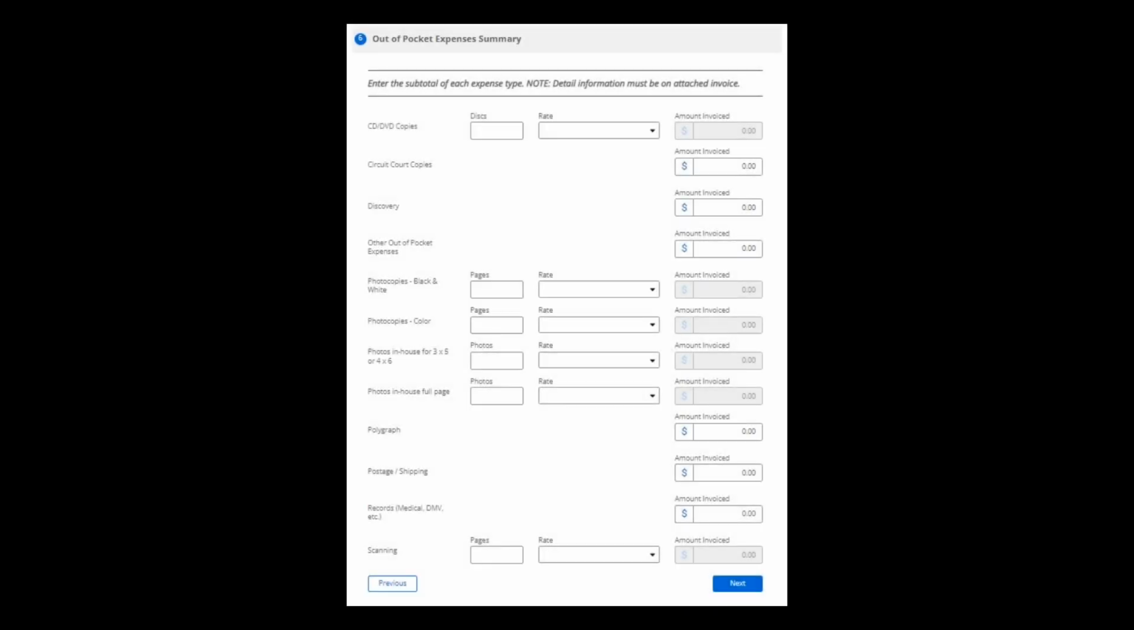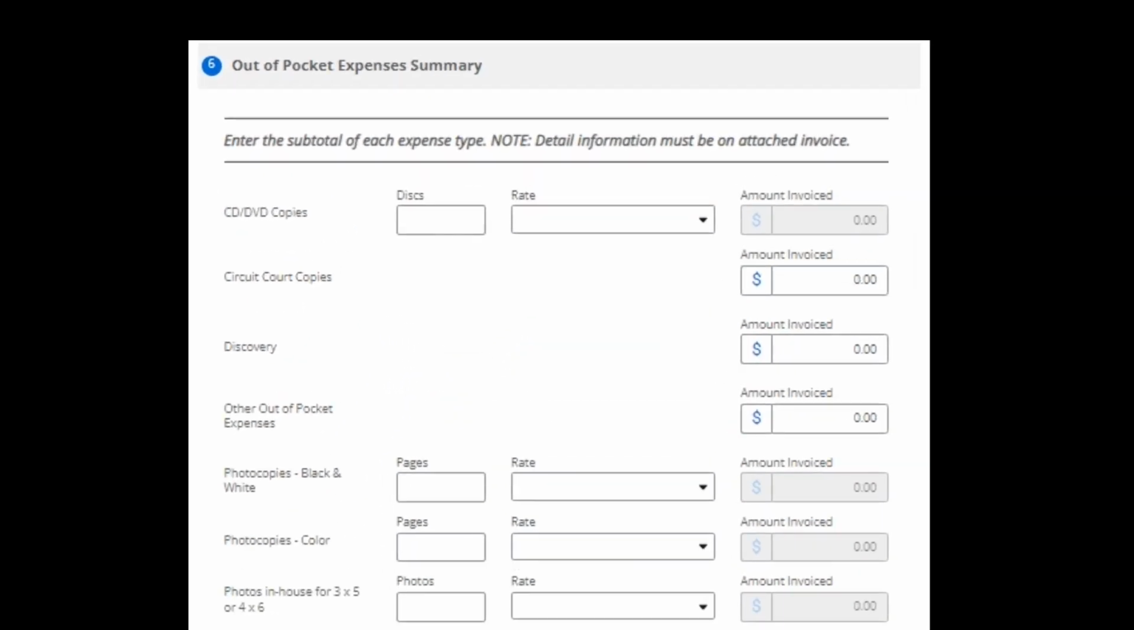Next up is the Out-of-Pocket Expenses Summary tab. This tab must be completed for allowable expenses, things like photocopies, DVDs, etc. The fields behave just like the other fields on this form, where you can put in the quantity and then the rate from the drop-down. Again, the calculation will be created for you. If the expense is not listed as an individual line item, list in Other Out-of-Pocket Expenses. This must be completed by all vendors and invoice types that are invoicing for reimbursement of out-of-pocket expenses.